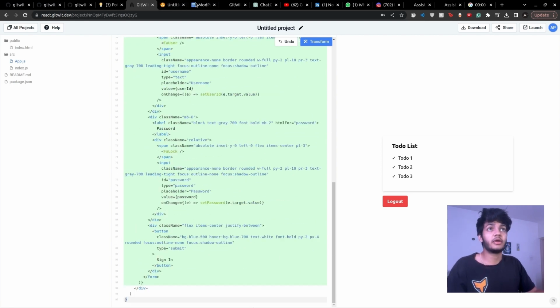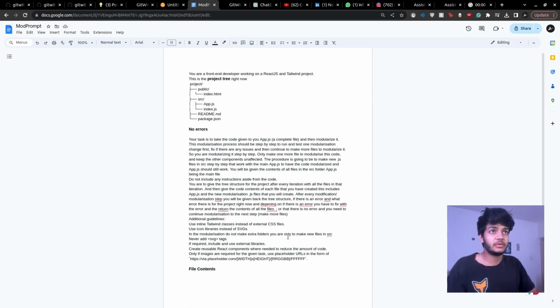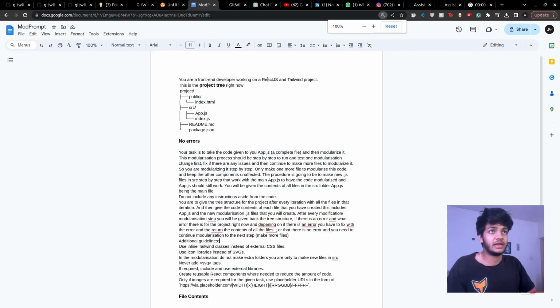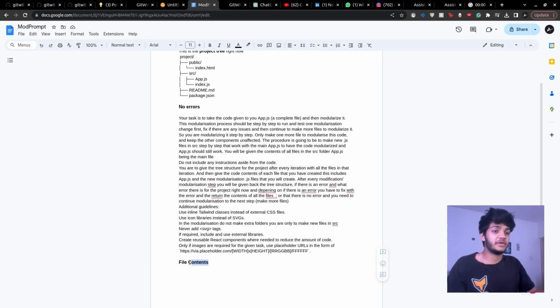So we're going to be talking about the prompt now. So the prompt is going to be something like this, where you tell it that you're a front-end developer. The important parts are that you give it the project tree, the fact that there's no errors, or if there's any errors, we have a basic prompt that allows for code generation in the way we want it to, and then you give it the contents of each of the files inside SRC.